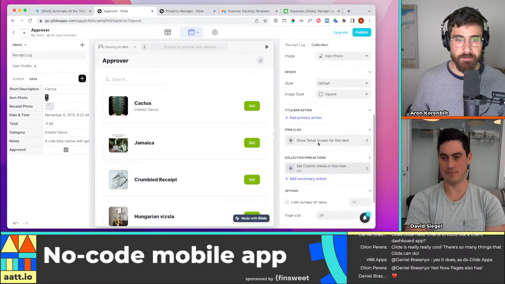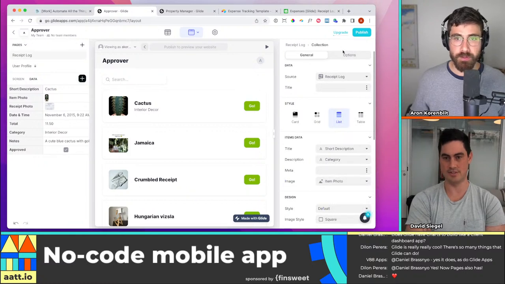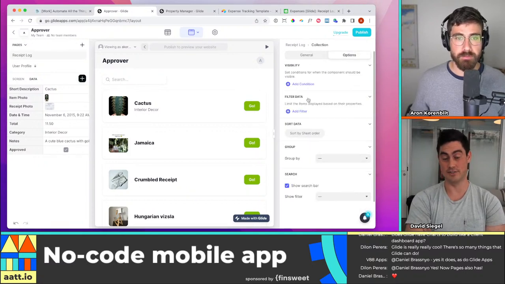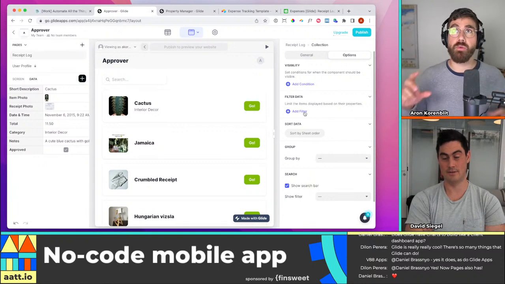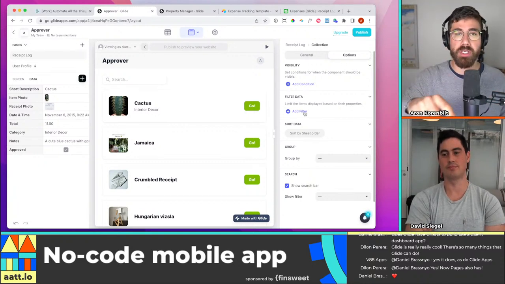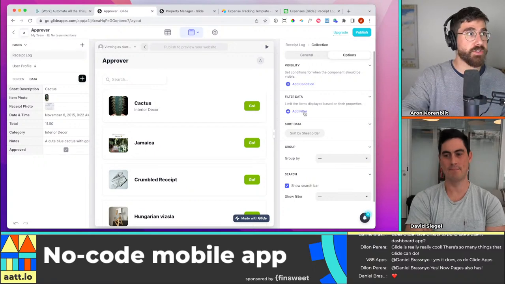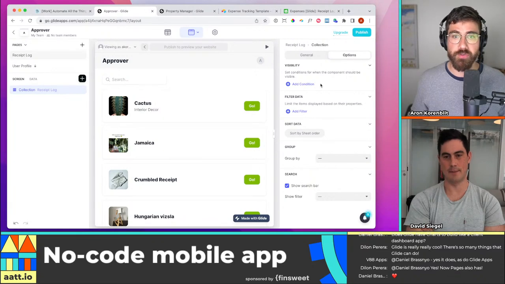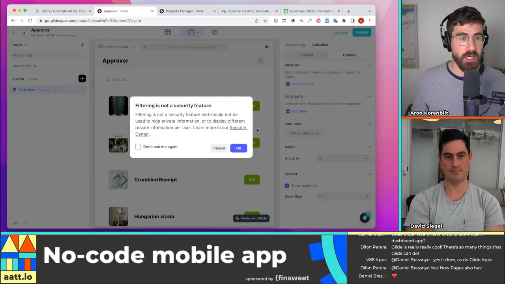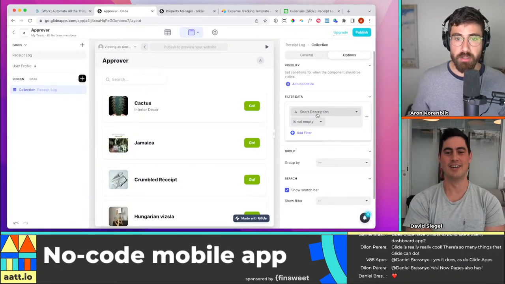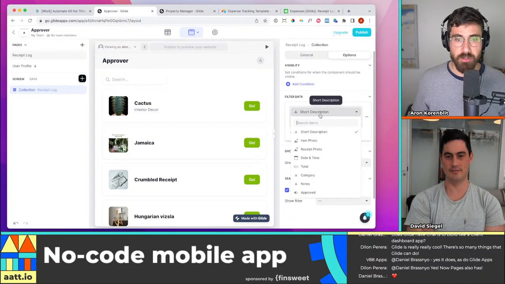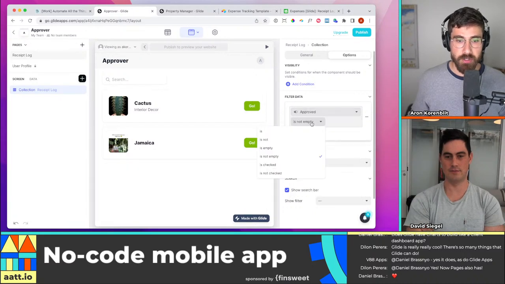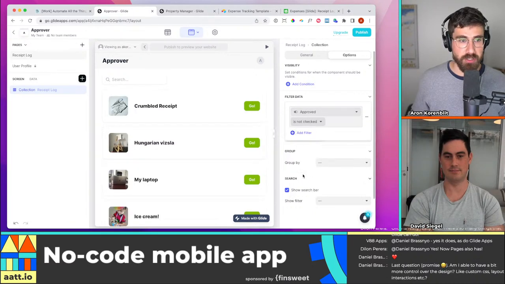Scroll all the way up to the top of the collection settings and go to options. And let's add a filter. So what we're doing now is essentially saying only show me in this list the ones that have this collection item, I should say. Just collection. Let's filter it to be, is not a security. Filtering is not a security feature. Okay, so see if you can figure this one out. So it's approved is not checked. Right, and I think that's it.